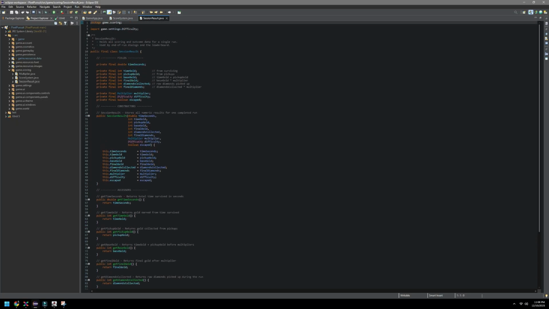And finally, we have SessionResult.java. That's basically a data holder for everything we care about at the end of the run. Everything we just computed in ScoreSystem, it stores: the time the player survived, the gold they got from survival, gold from pickups, the base gold, the final gold, the diamonds collected, the final diamonds, the multiplier, difficulty, and the escaped boolean, whether or not they escaped. This is importantly used in the UI, especially at the end of the game, when you're displaying to the player how their run went, everything they collected, and whether they escaped or were caught.